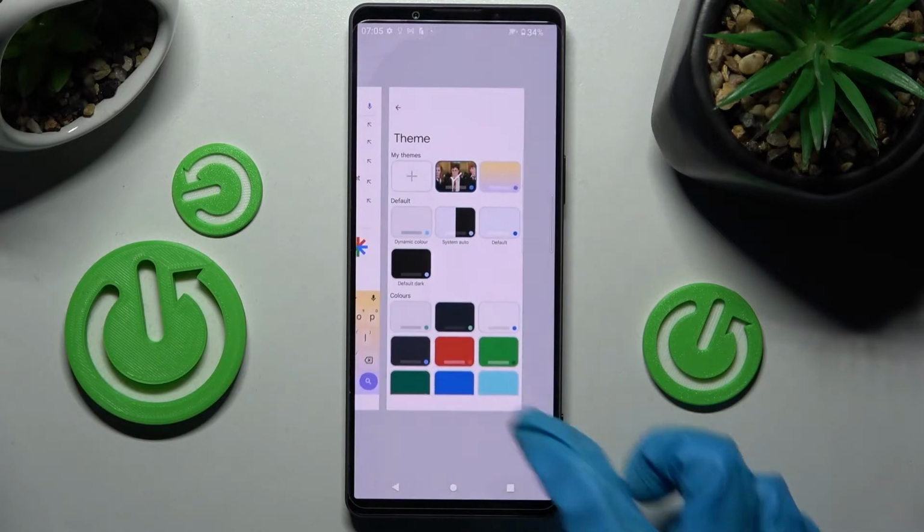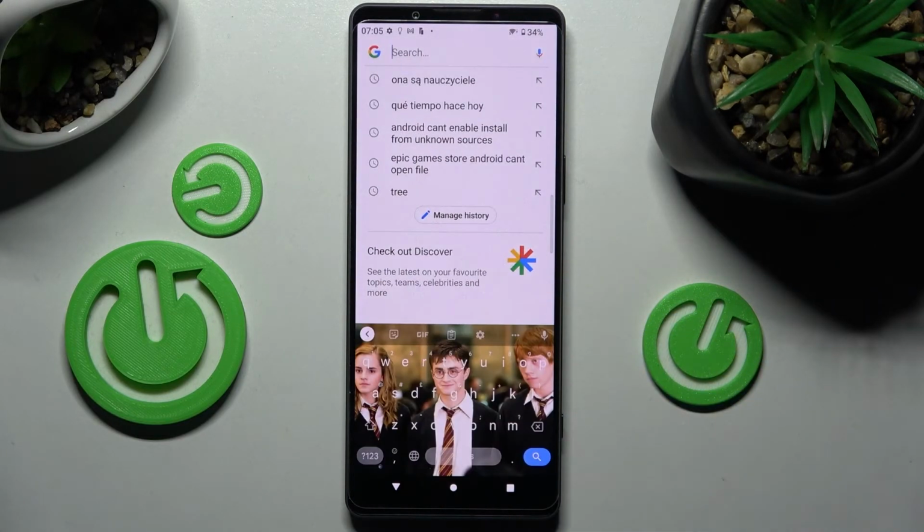When I go back this time, as you can see, the theme of my keyboard was successfully customized with an image.